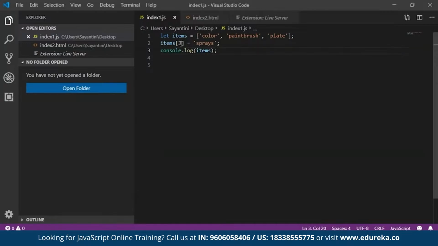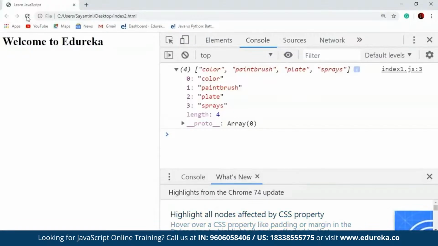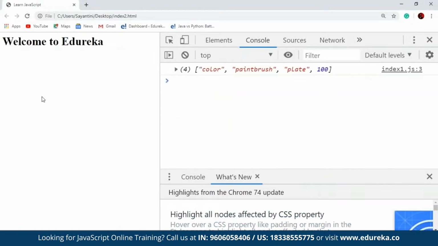Now here you don't need to have a similar type of data. That is, if I want any number to be added here, suppose I just want to add 100. So I can just add this number here and then save the code. So you can see that in the output it will give the value as color, paintbrush, plate, and 100. So it need not be a similar data type. You can add different data types and also put them in the array itself.